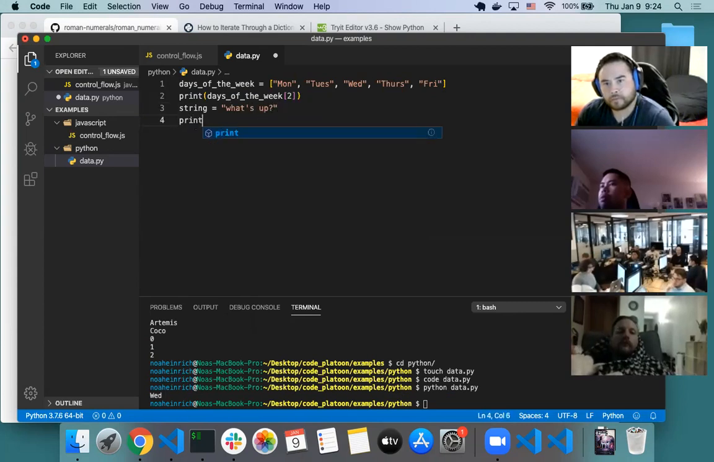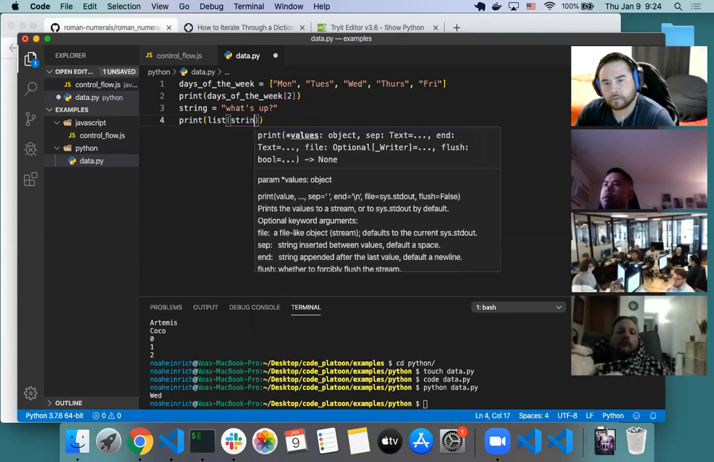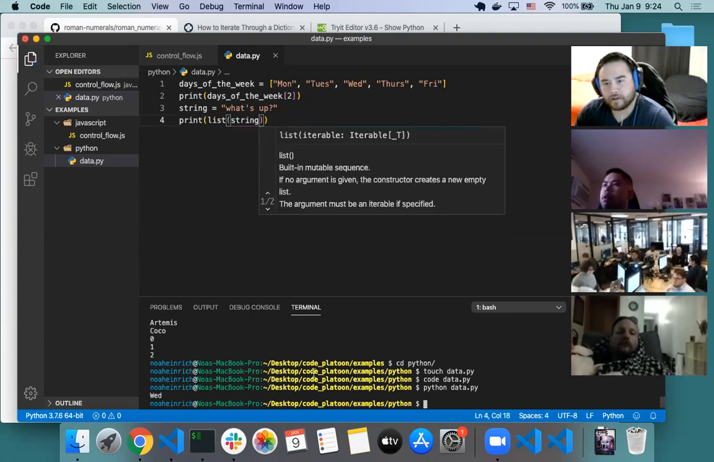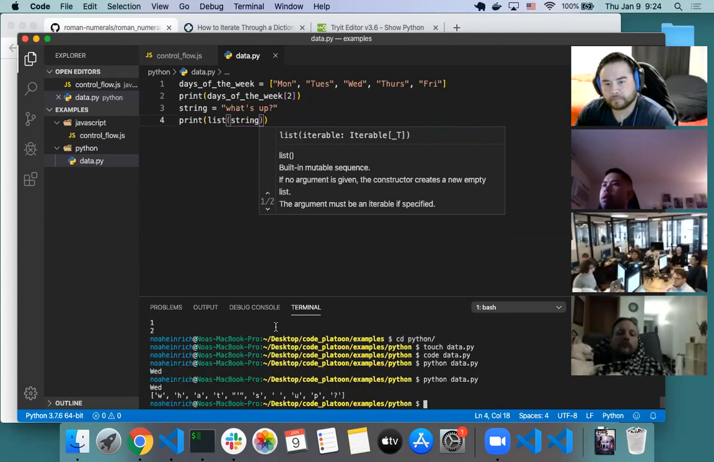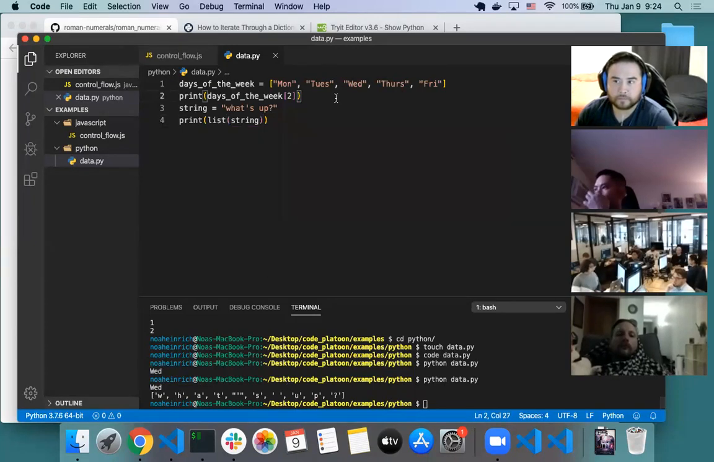I can actually print out converting this string into a list, and I've just got it broken down by character. What would be the difference between doing days equal days of the week versus list days of the week? You have to correct me if I'm wrong, but part of it is just how we deal with the data. I'm going to try something.